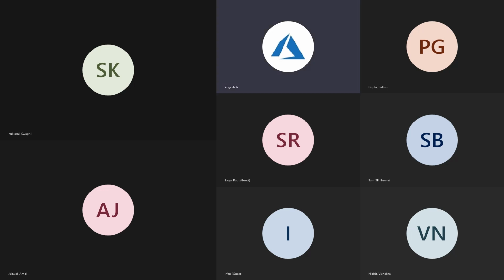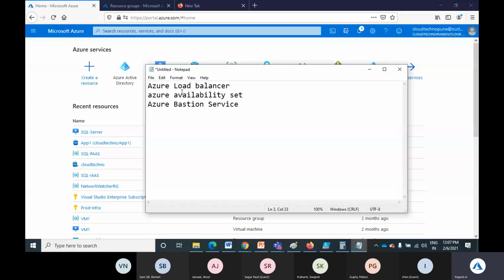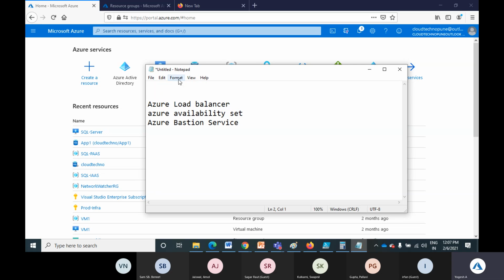Okay, so today we are going to focus again on two services from networking, and then we can complete the networking part. So today we'll understand how to configure Azure availability set. Azure availability set is where we can maintain the redundancy between servers, and that availability set needs to be used with the Azure load balancer. So we'll discuss the load balancer which Microsoft is offering.